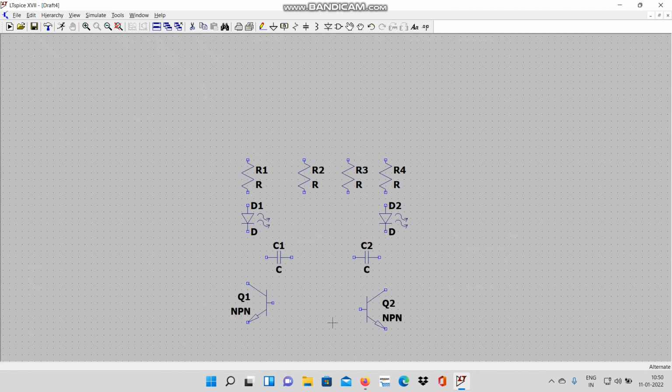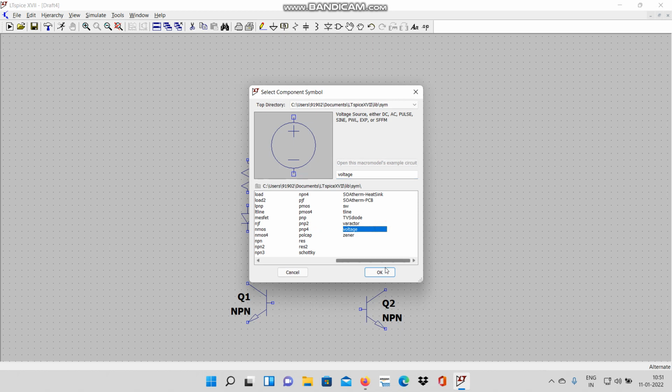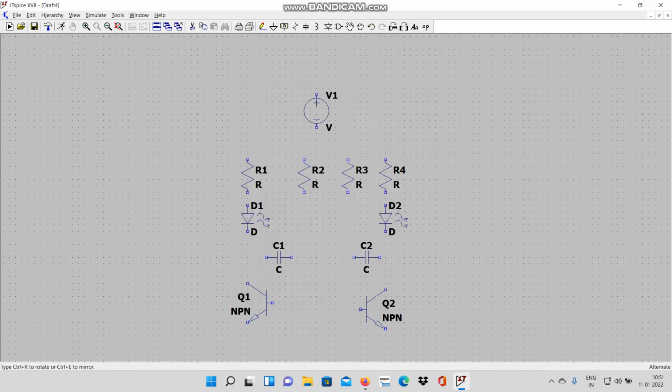The next component that I want to place is a voltage source. So I will press F2 and search for voltage. I want to rotate this voltage source, so I will press Ctrl E on the keyboard. Sorry, I'll press Ctrl R on the keyboard. Now I'll press escape.